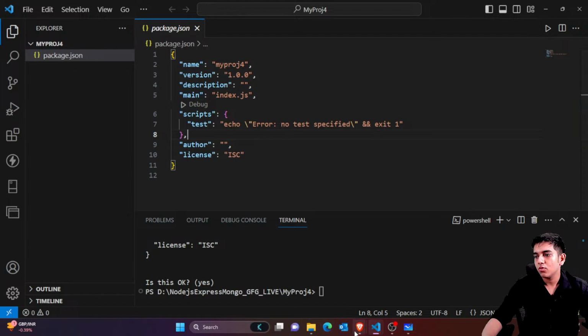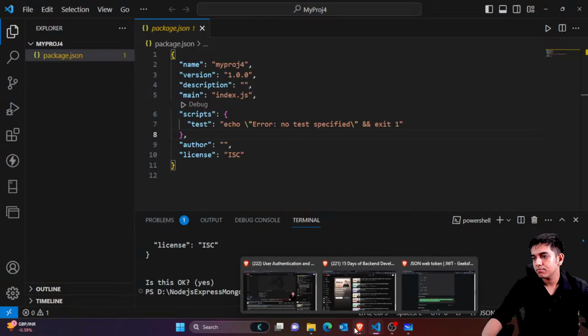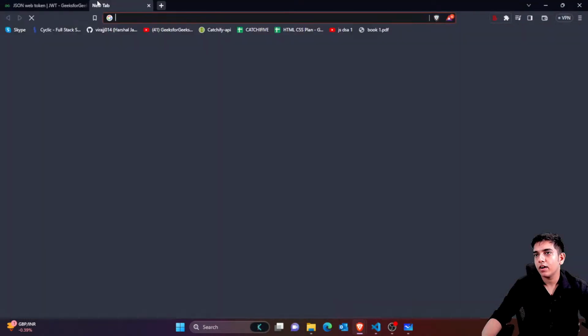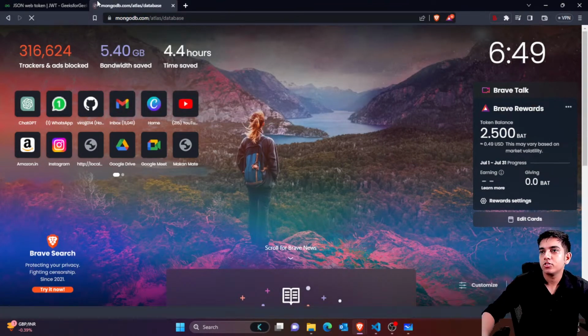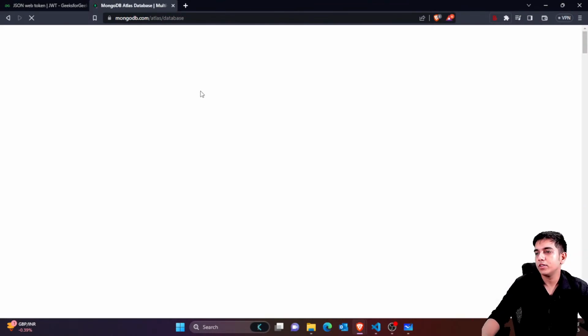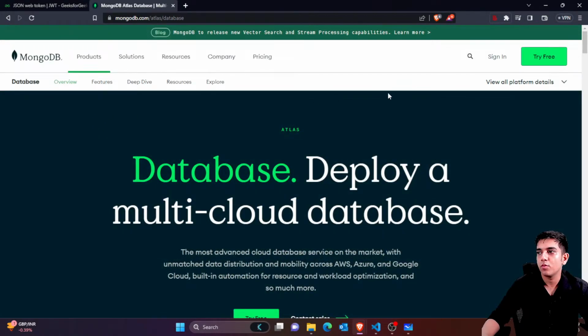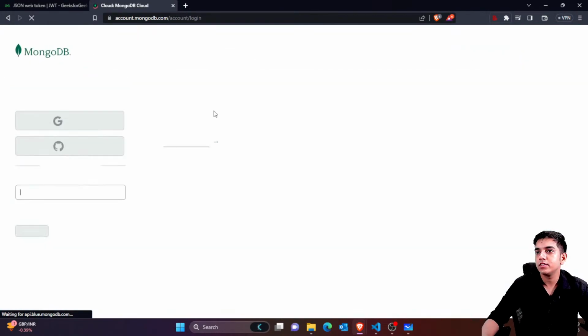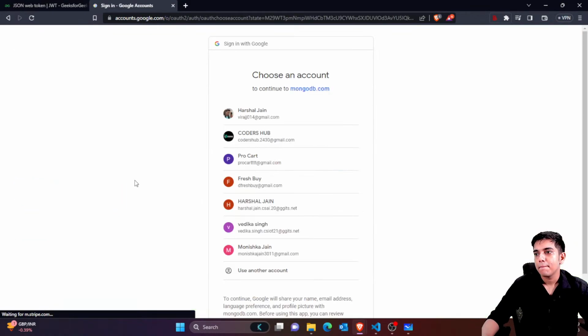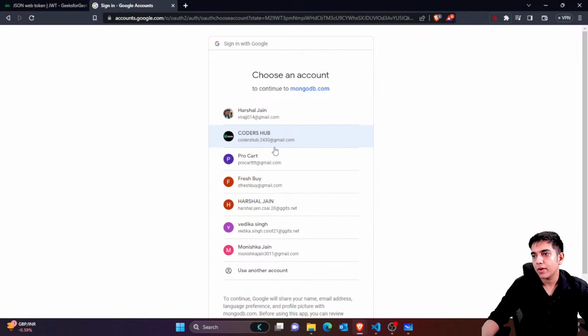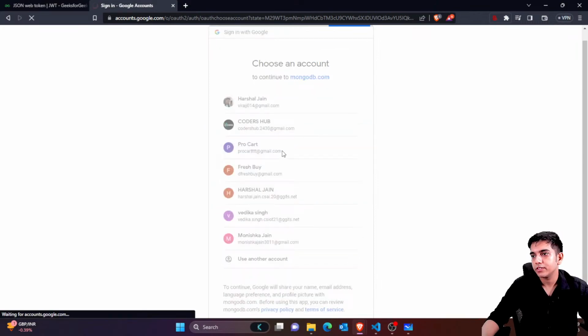Okay, let's do that. I would go here and simply search for MongoDB Atlas, right? I've explained everything in the last few videos, so please watch those so that you get an idea how MongoDB is working here. But right now I'll just generate a database and I'll be using this. Okay, so I forgot which was my ID. I think this was it.